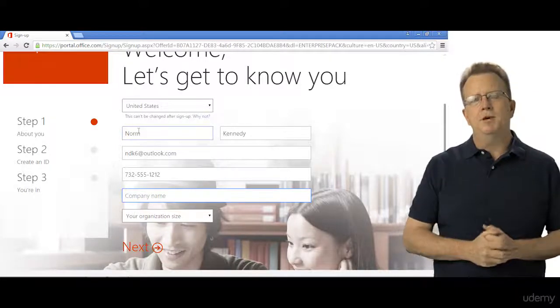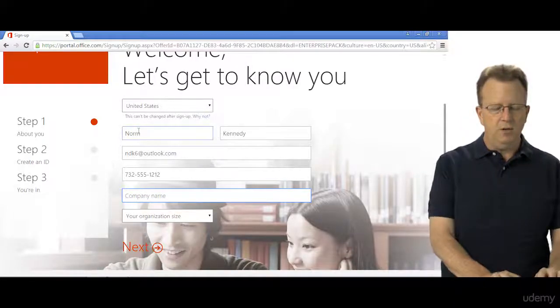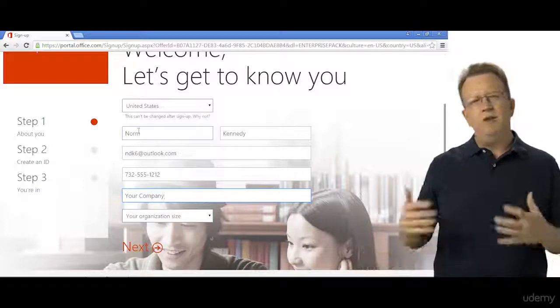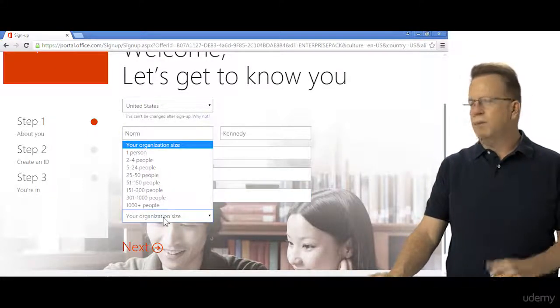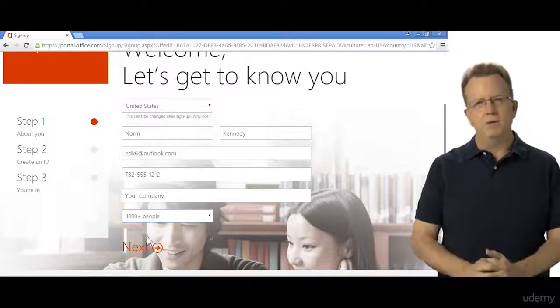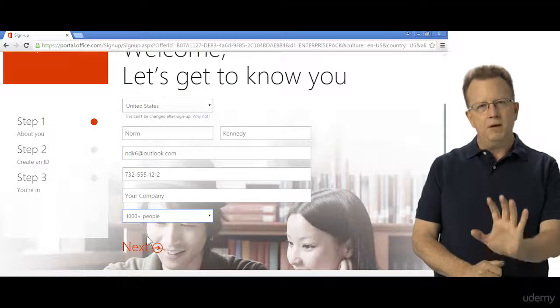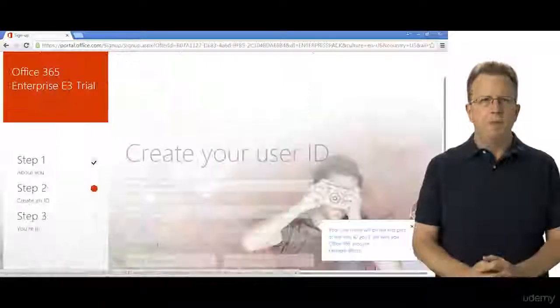Then you're going to put in your company name. For now, this is just a label. This is just a place we're going to put in your company, whatever you want it to be. And here they're going to ask you to choose your org size, right? Because we're using an E3 plan and I want to get as many features available to us as possible, let's go ahead and put 1,000 people in there, just so we have the right amount of users in case we want to go out there and build something. And we'll click the next button there.